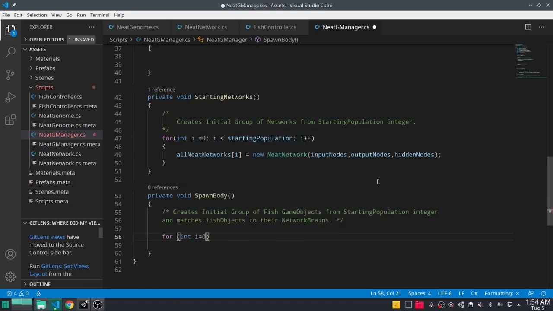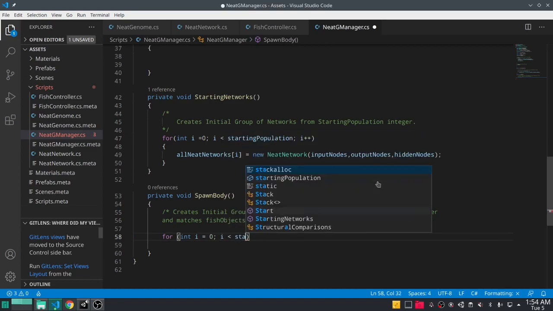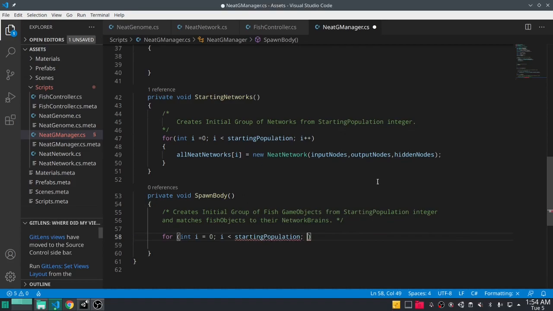So same type of for loop that's going through the starting population. And then here, we're going to spawn the objects in random positions to begin with. And we're going to get those positions from the camera. The reason why I have the camera set up the way I do is because we are going to spawn objects in a random spot within the camera. Okay? And this is how we do it.